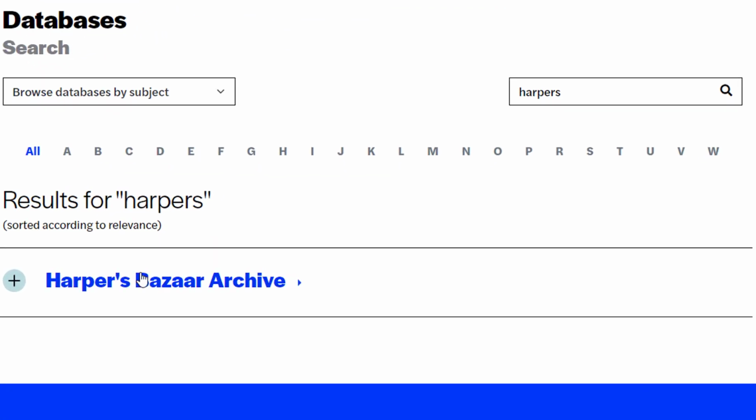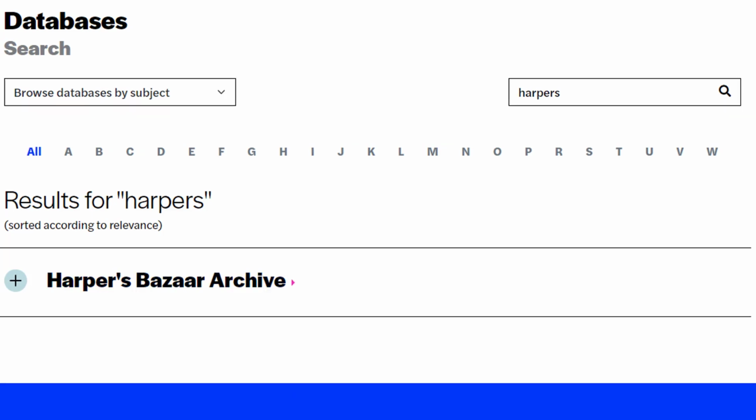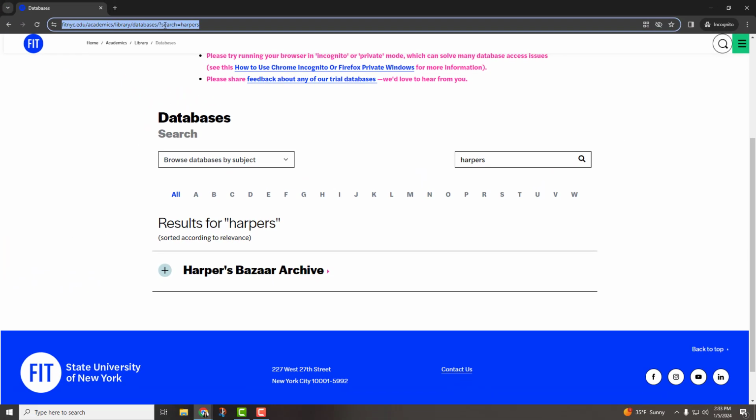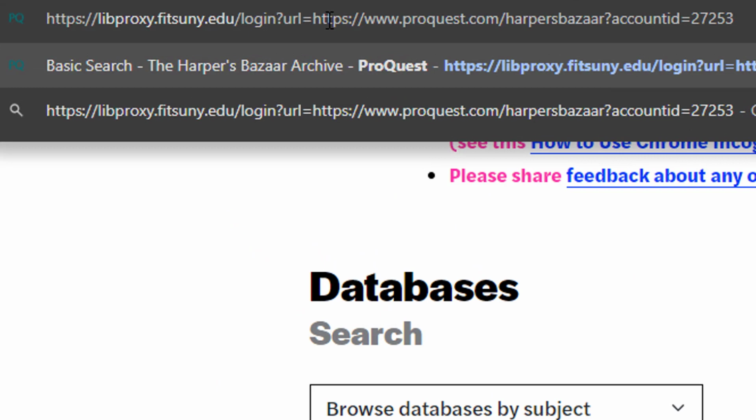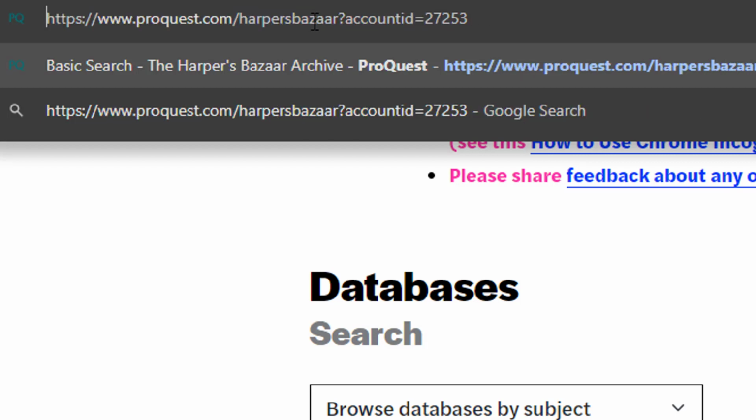Now students will click on this, but that's not what you're going to do. What you're going to do is you're going to right-click. You're going to copy the link address, and then you're going to paste it into your browser bar. You are not going to hit enter though. You're going to pause here, and then you're going to select the libproxy prefix. So that's everything from the beginning of the link to this equal sign here. And you're going to delete that. And then you're going to hit enter.